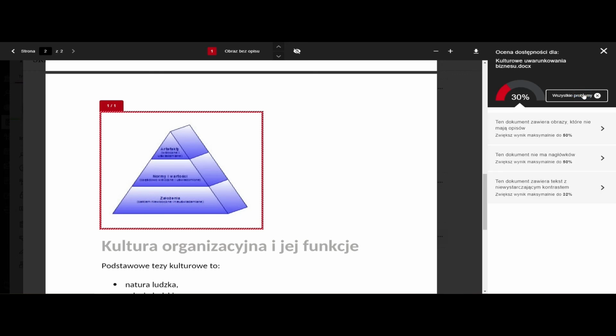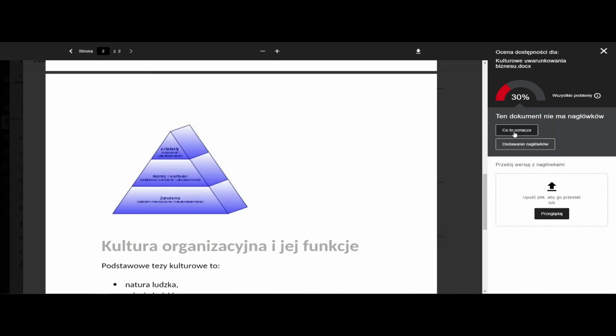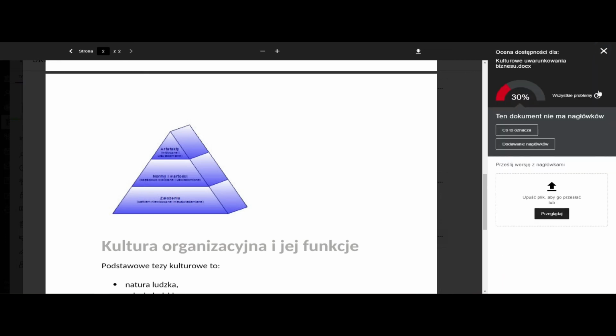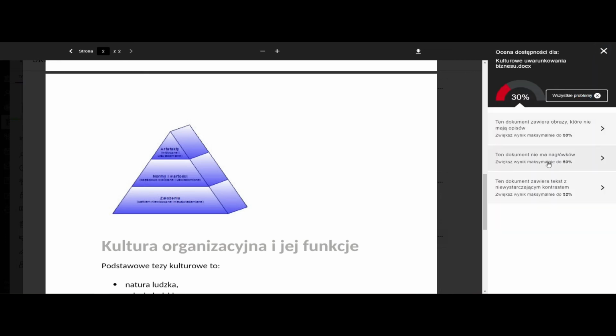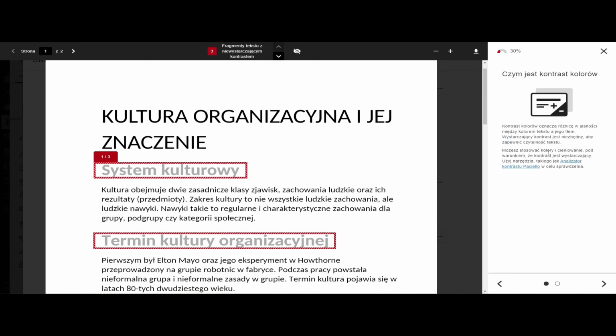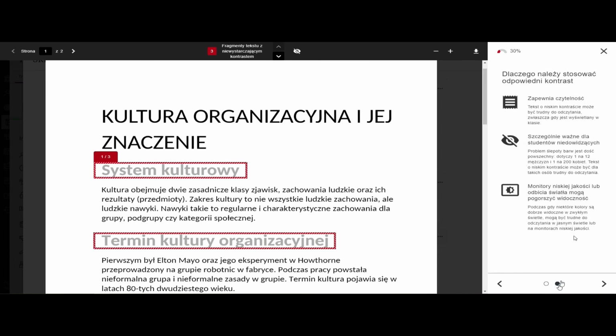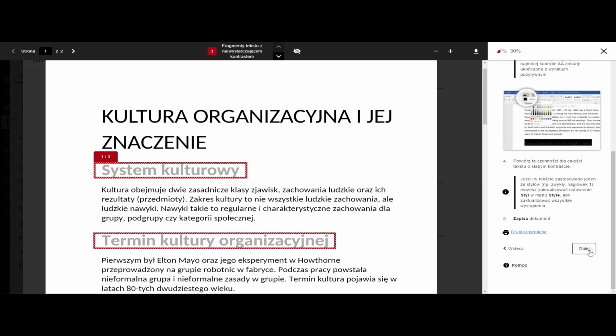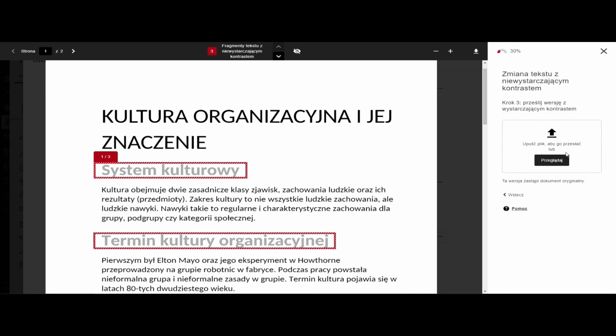Otwieram listę i widzę, że mamy tutaj również problem braku nagłówków. Tu również Ally poprowadzi mnie krok po kroku, jak ten problem naprawić. A także drugi problem, jaki został zidentyfikowany, to problem z niewystarczającym kontrastem. I tutaj też informacja, co to oznacza. Widzę podgląd, których elementów to dotyczy, a także instrukcja. Z tego miejsca oczywiście mogę bezpośrednio nowy, poprawiony dokument wgrać i dostępność mojego materiału się poprawi.